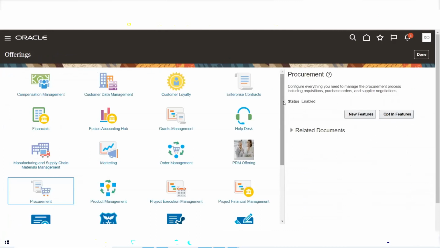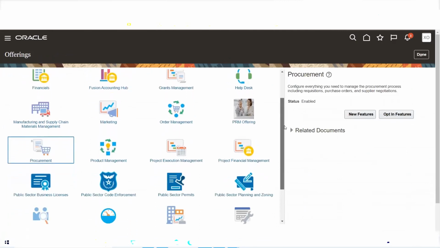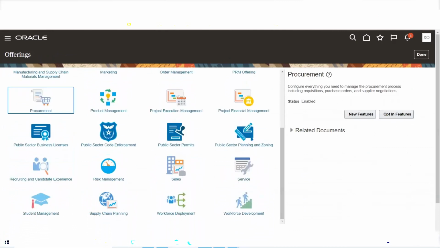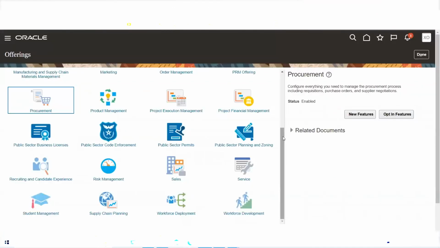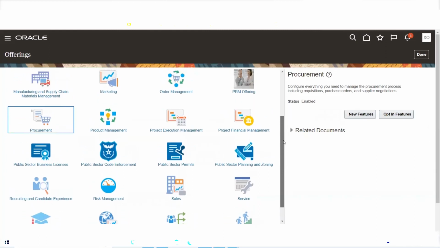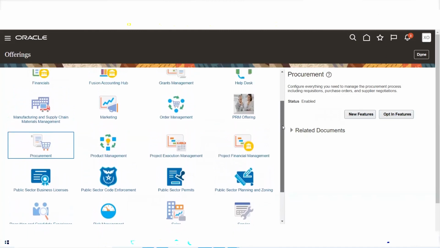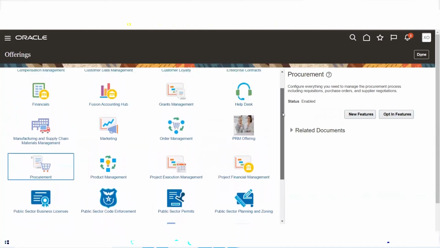So these are the primary ones. We discussed in the spreadsheet: inventory, order management, purchase. Those are the offerings. So mostly all the other things you will be able to select will be part of these offerings only. Within these offerings, those would also be available when we are going to do the setups, and you can see that.